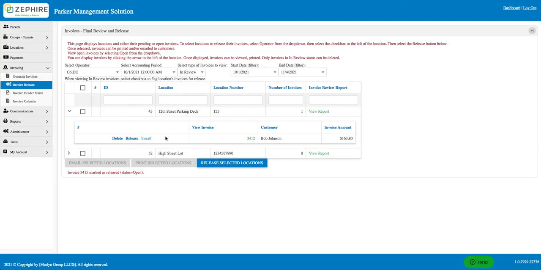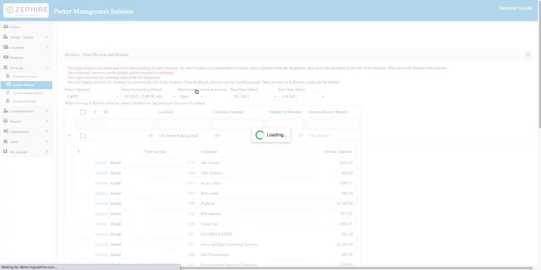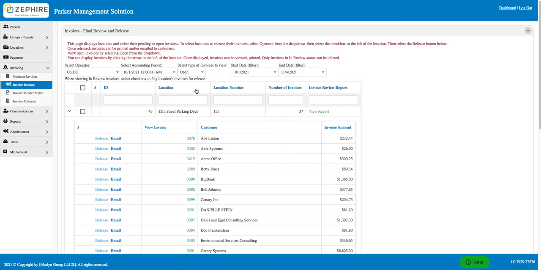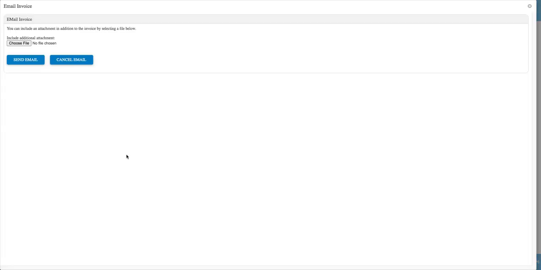Now that the invoice is active, you can view it here by changing the Invoices to View drop-down from In Review to Open. Once you complete this step, you can click the Email button to email the invoice to the applicable account if they have provided an email address to their account. They can also obtain the invoice by logging into their account.